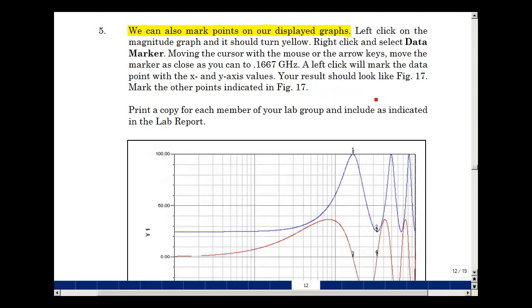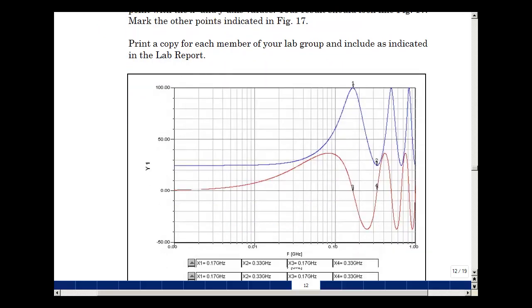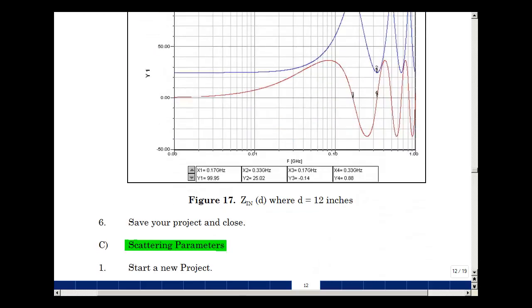Mark the other points as indicated in Figure 17. Here's our values down here. Print a copy for each member of your group and include this in your lab report. Save and close your project, and we'll start another one.